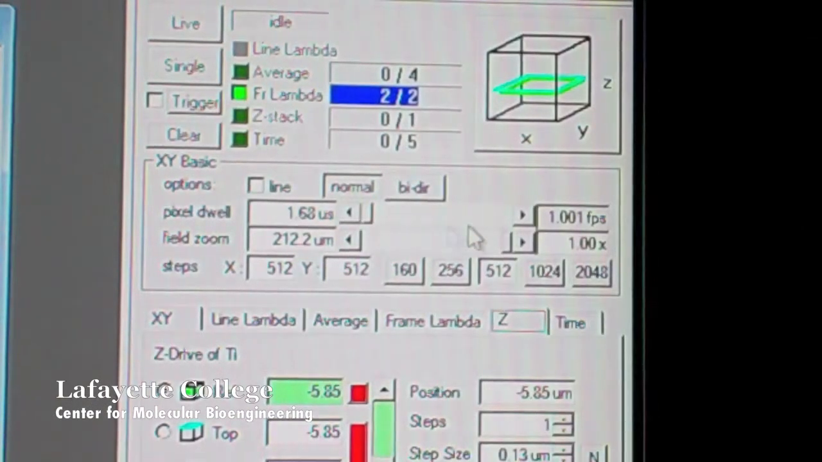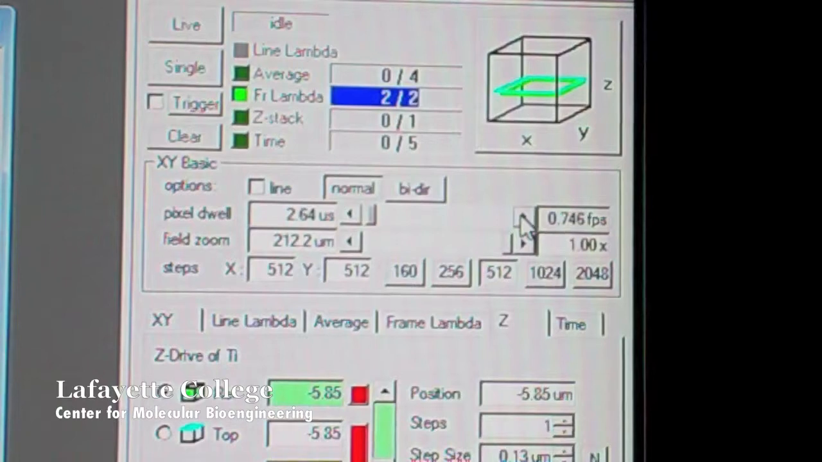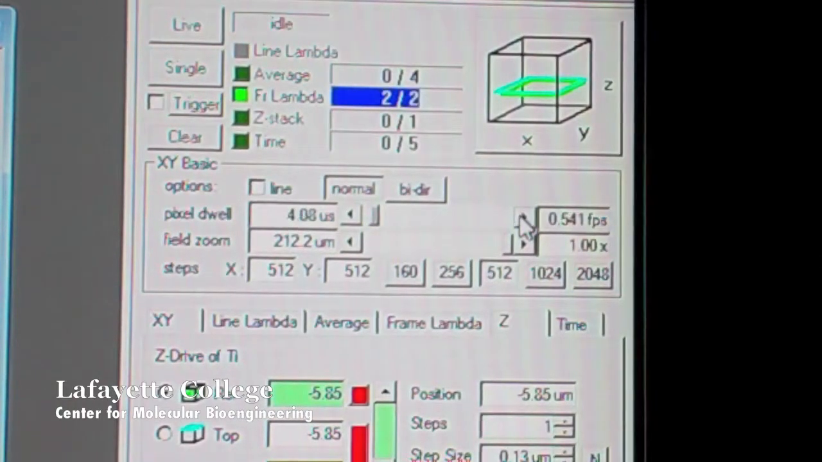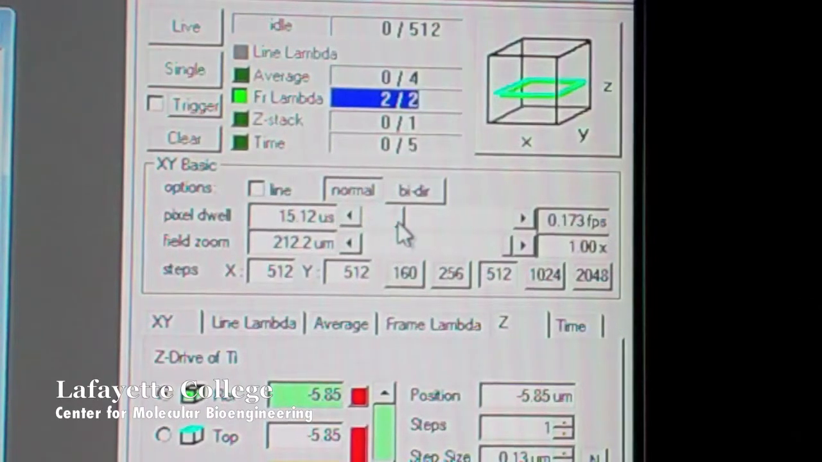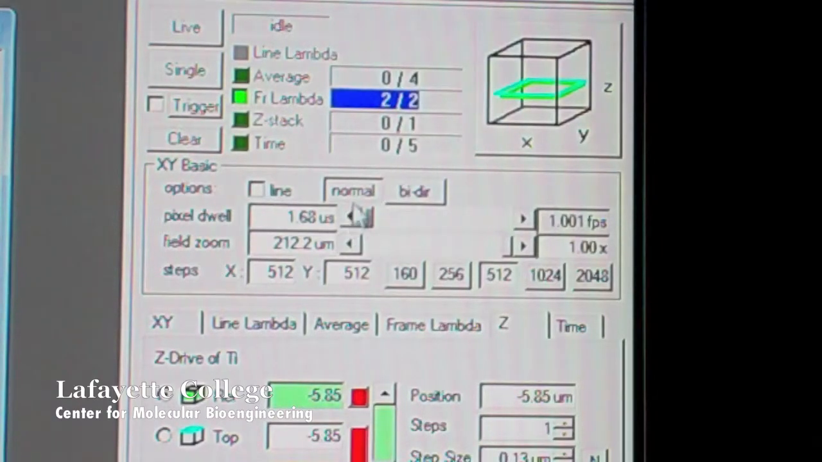Pixel dwell option will also reduce the amount of noise in the image. By increasing pixel dwell, the laser will excite each pixel on the screen for a longer period of time, intensifying the color of the image as well as reducing noise. Note that increasing pixel dwell will also alter the gain and increase photo bleaching.